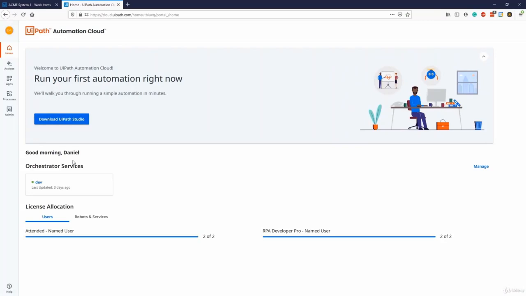So let's refresh. Now, sometimes you have a cache problem. So what I usually do is keep Control and press F5. This will trigger a force refresh from the browser. Okay, so it works. So this is my Orchestrator service, which is named dev, which was created 3 days ago. Now I'm gonna enter here.